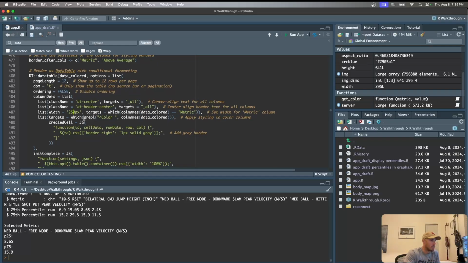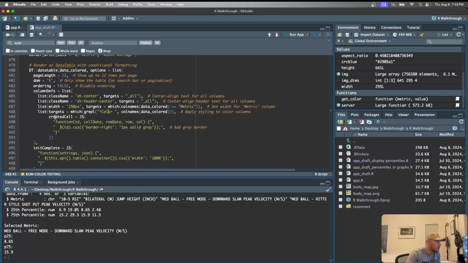This next one, apply styling to color columns. So list targets equals which grepl for color. So this is how we say, hey, if it starts with color, go in and apply styling to these color columns. This is that CSS code. So created cell JS, honestly, no idea what any of this stuff means. I asked ChatGPT and it worked, so I'm rolling with it.